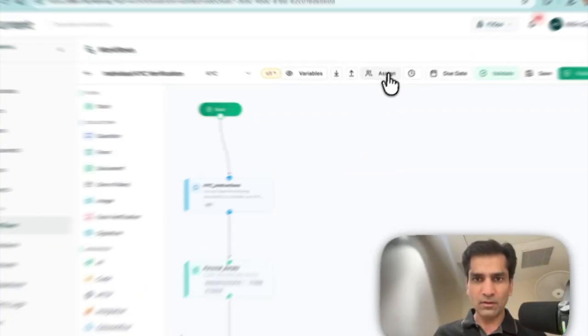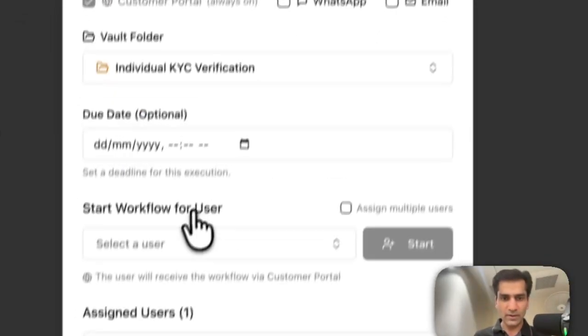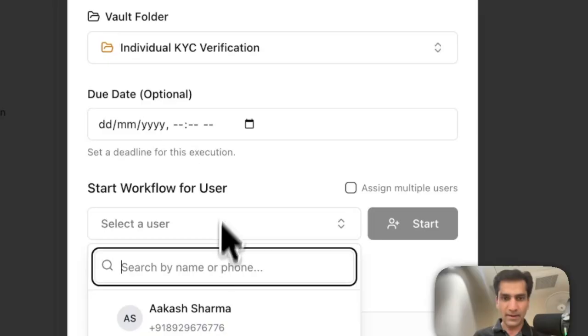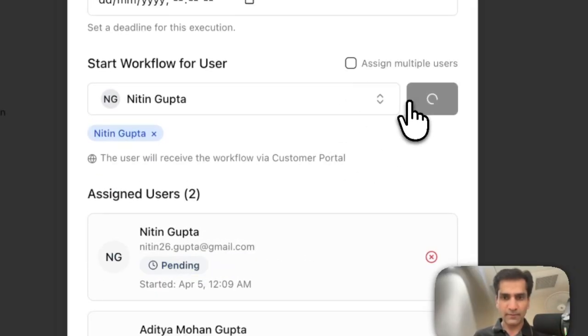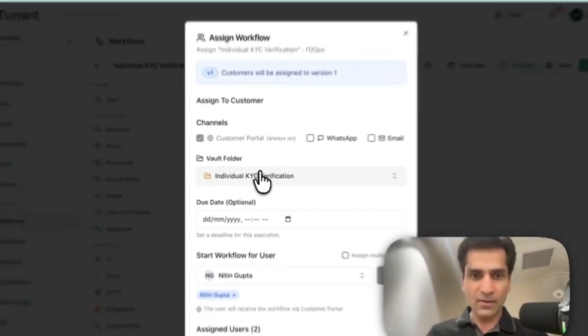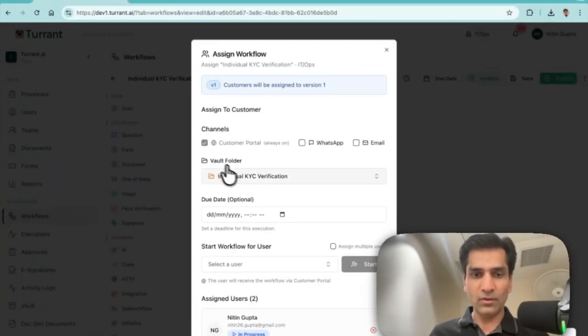So let me show you how we can assign this workflow to any user and how that user can execute this workflow. So over here, I am assigning the workflow to myself. And over here, you can see there is an option of Vault folder. So this is the folder in your Vault, and Vault is a module in your dashboard where you can see all the documents which are collected across different workflows at one place.